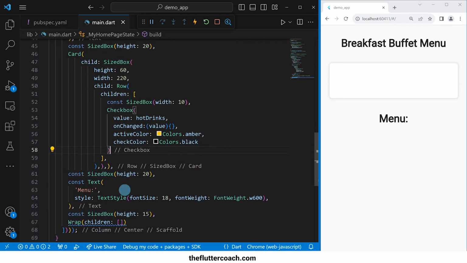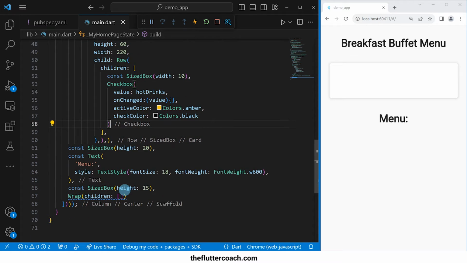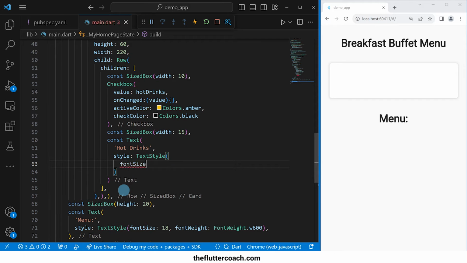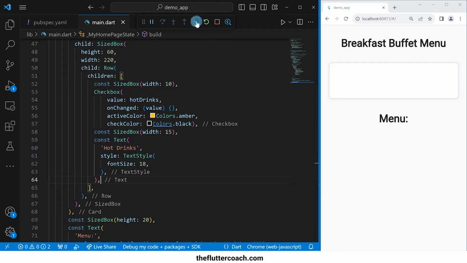After the sized box, let's add the other 2 items in this row. Let's save and rebuild this app to see what we have so far. And here is our rebuilt app. Let's quickly add in the image for the hot drinks.